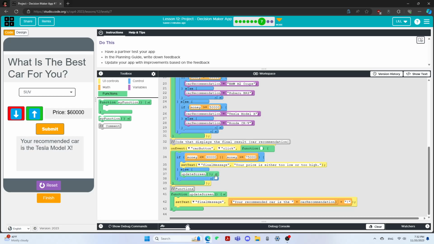Now this update screen thing is a function. It calls this function, and the function says set text of the final message, which is this gray box over here. Your recommended car is the, and then add car recommendation, and then add an exclamation mark. So this is my app.